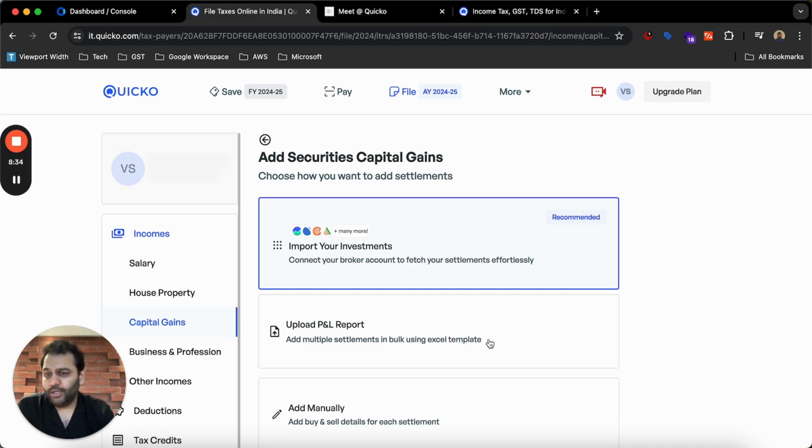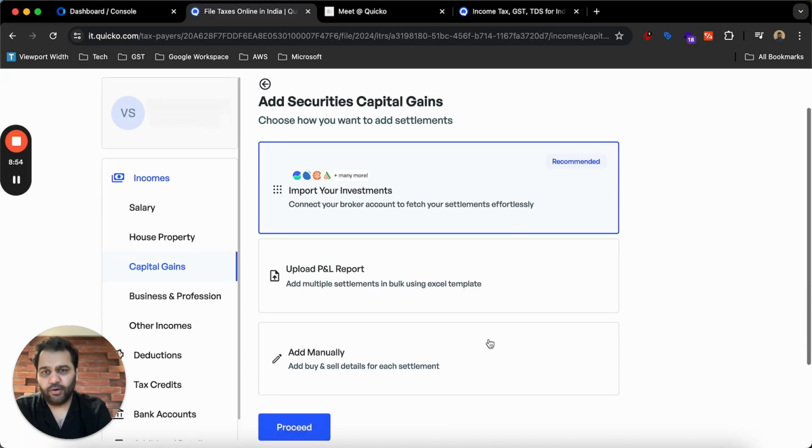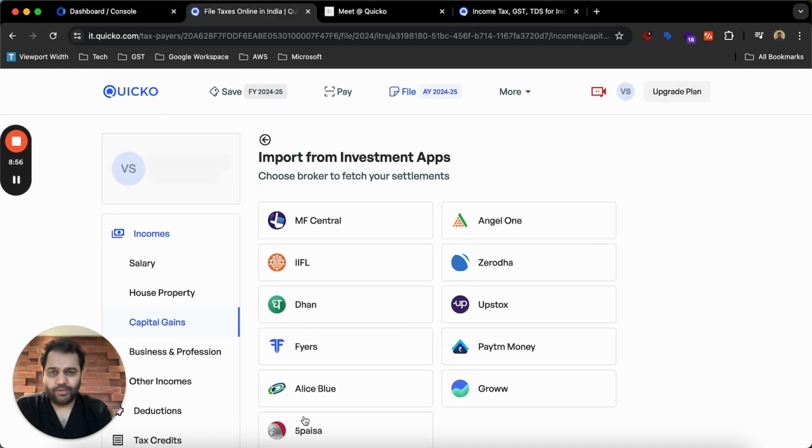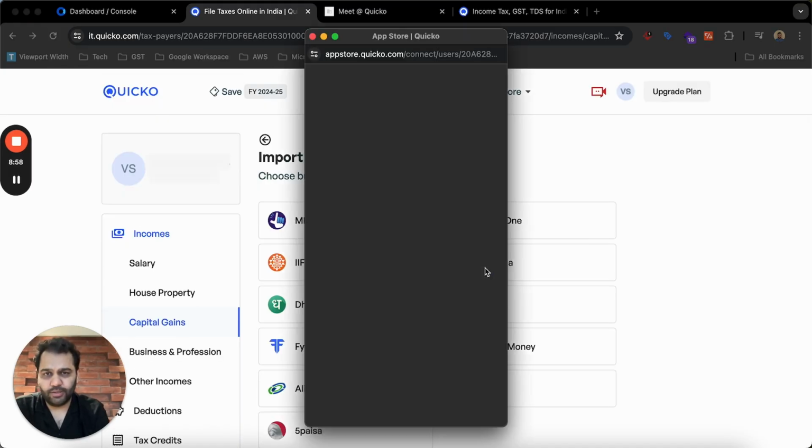So again, you have three choices. You can import your investments from your Demat account. You can upload a P&L report. We recently also started supporting an Excel upload. So if your broker is not in the list that we are integrated with, I'll also show you how to upload an Excel file and import your trading data, right? But for now, I'm going to import my Zerodha trades. Again, I'll quickly choose Zerodha.